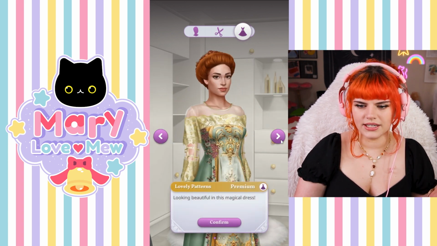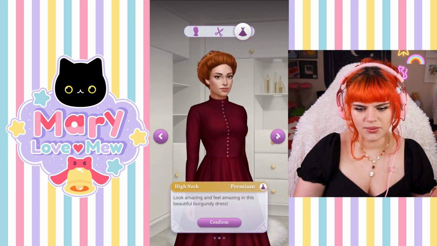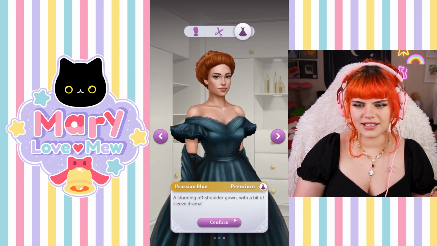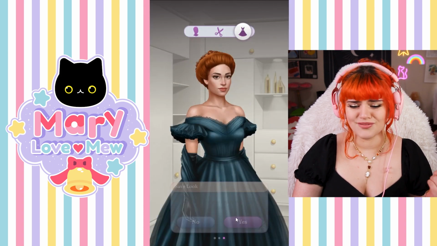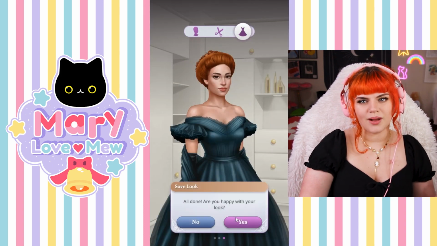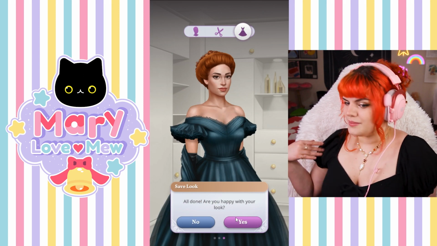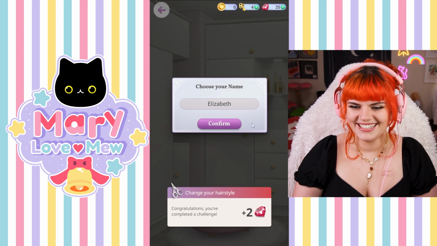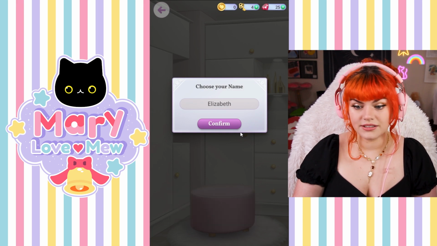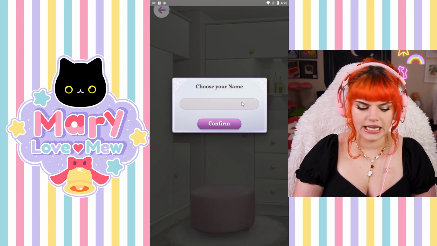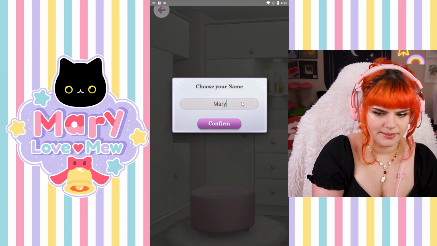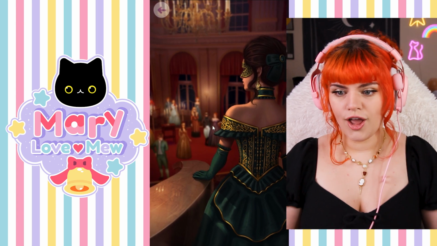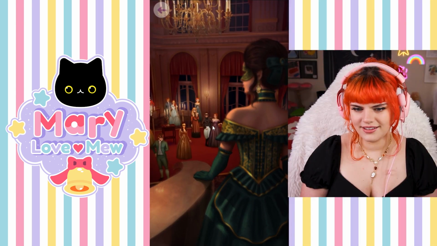This dark one, I think. But this pattern one is really cool. I mean, the burgundy's super basic, so I think I'm gonna go with the Prussian blue, because she looks like drama. Also, okay, yeah, maybe I'm just trying to dress like myself, because I'm also wearing a dark dress. Okay, I've completed a challenge. Choose my name, Elizabeth. Actually, Mary might be a more historically accurate name. I'm actually, that's not what I'm wearing.